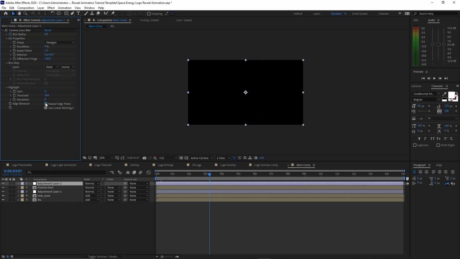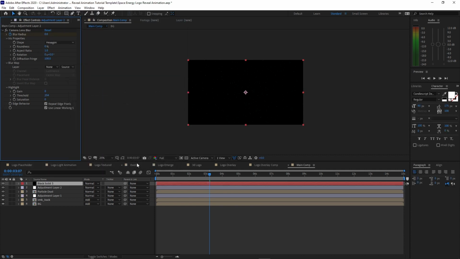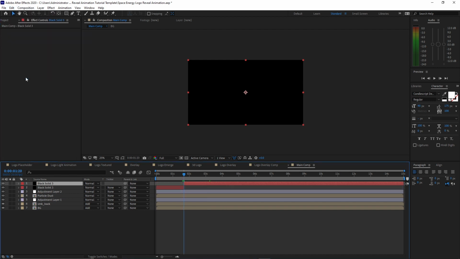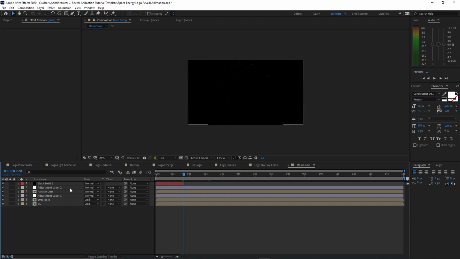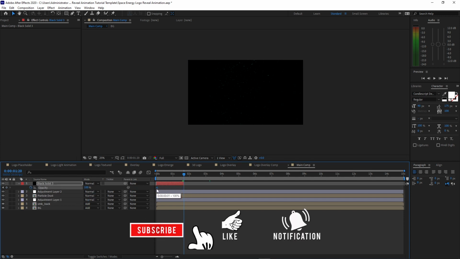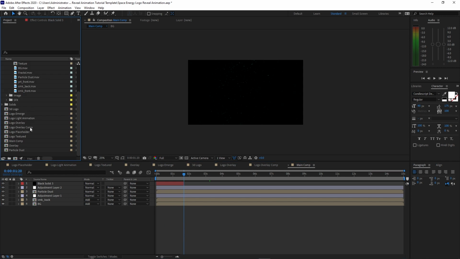Check repeat edge pixels. And go to layer, create a new solid. Click OK. Then move my playhead forward to 1 second and 20 frames. Go to edit and split the layer. Delete this layer. Highlight the black solid. Press T on your keyboard for the opacity and create a keyframe by hitting the stopwatch on the opacity. Move this keyframe to the beginning of your timeline. Change the opacity here to 0. Close it. Now go to project panel, open it up and drop down this logo overlay comp into the timeline.